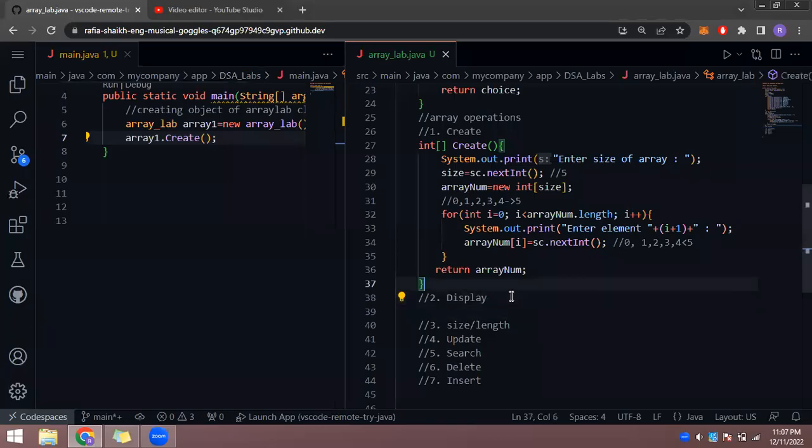Hi. Now, this is video 2 in which I'm going to let you know how you can create the method of this display operations. Display operations basically going to display all the elements of the array, element at zeroth index, at first index, up till the size of the array. Okay. So let's say this method is going to return us the array in this form.